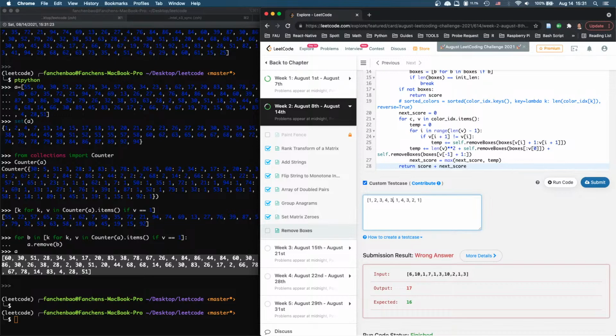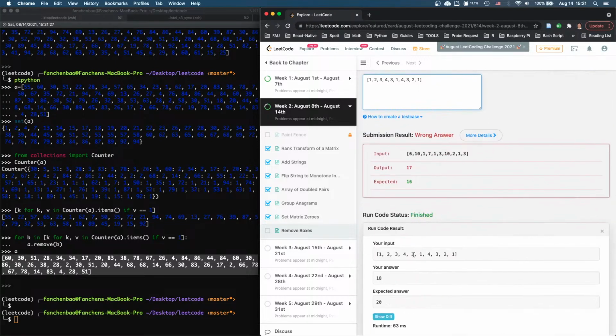So 1, 2, 3, 4. 1, 2, 3, 4. Oh, yeah, I think this is the one. This is the simplified version. Yeah, so 1, 2, 3, 4, 3, 1. 3, 1. And 4, 3, 2, 1. Okay. What we're saying is we are going to combine.